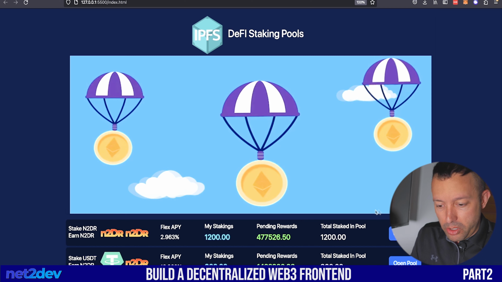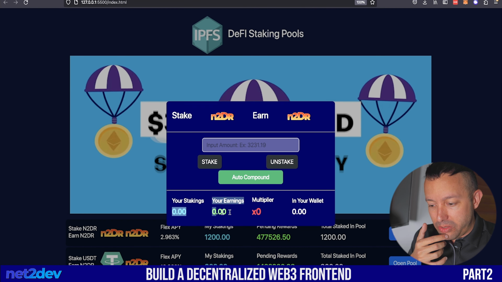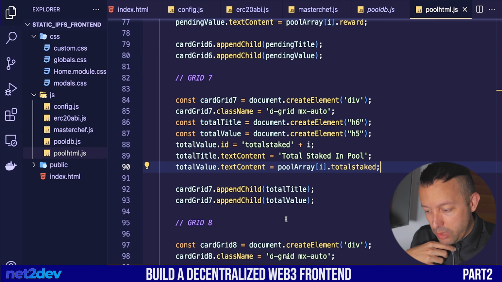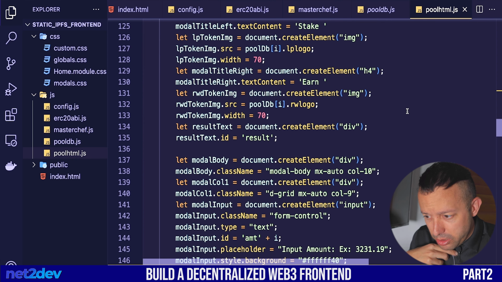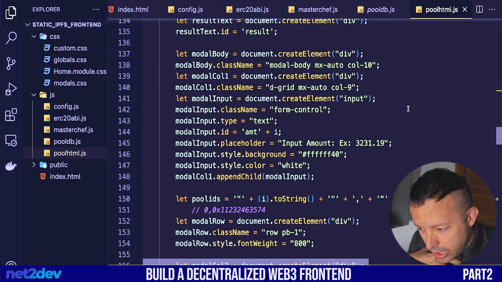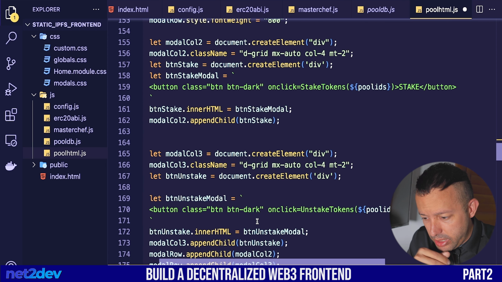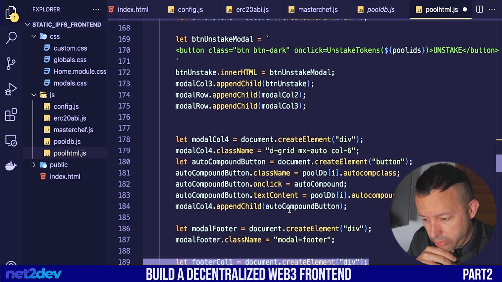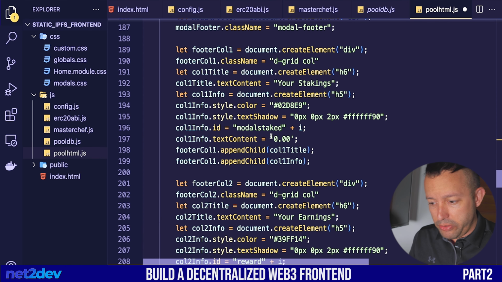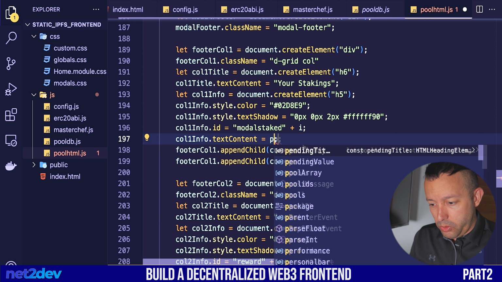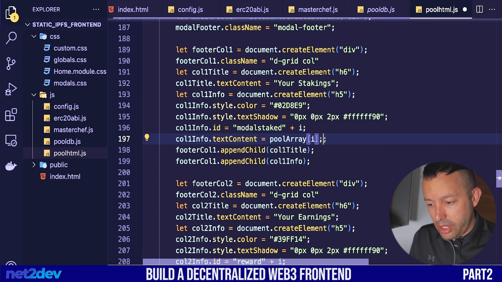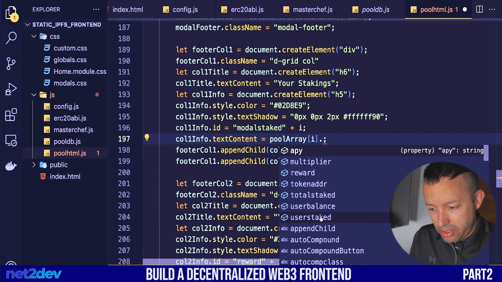Now what I'm gonna do, I'm gonna open the pool, and we are going to fix this as well, okay? Let's go back. Now we're gonna go all the way down to the model, and let's find those values. So I'm gonna go here and let me remove this. This is no longer needed. Okay, so we got the pool stake, auto compound, the footer. I think it's gonna be in the footer. Here we go, here's the footer. So here it's gonna be the staking. So it's gonna be the same value as my stakings. So I'm gonna say pool array once again, I dot, and I'm gonna say user staked.